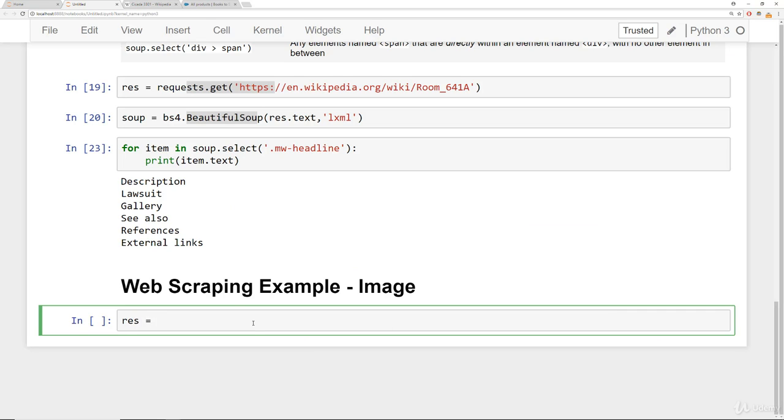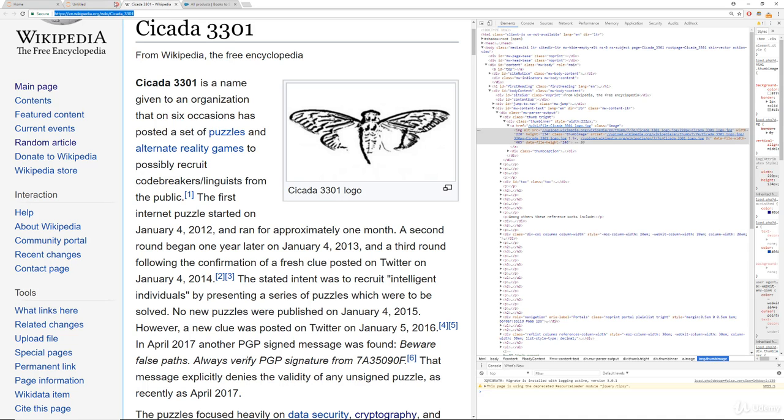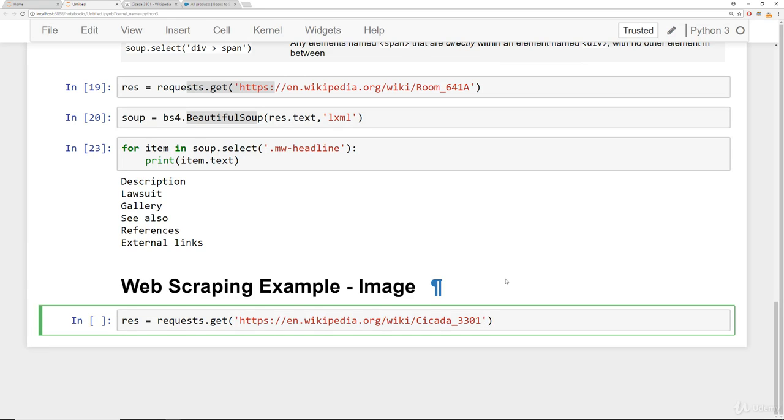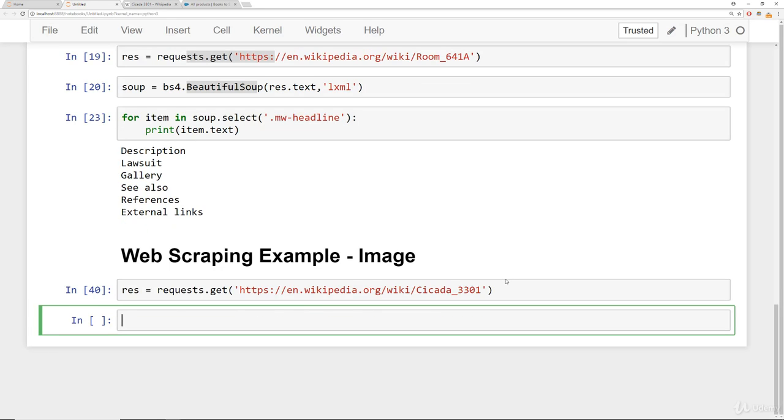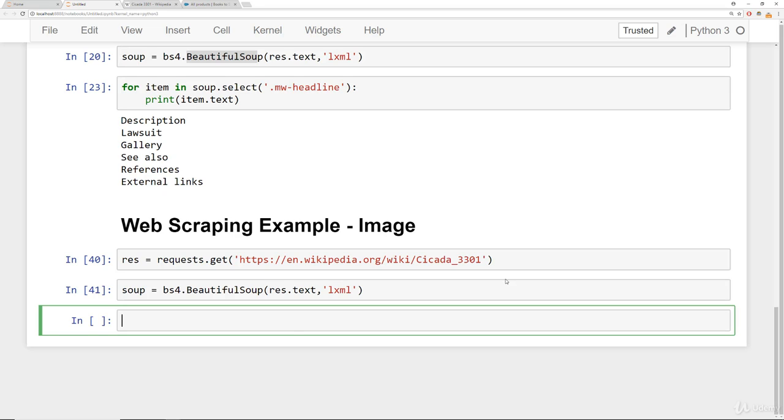We'll type out res equals requests.get, and we will copy and paste the Wikipedia article URL. And then once we have that, we're going to create a soup. We'll say soup is equal to bs4 BeautifulSoup, pass in the text of that request, and then type out lxml. So we've created our soup.